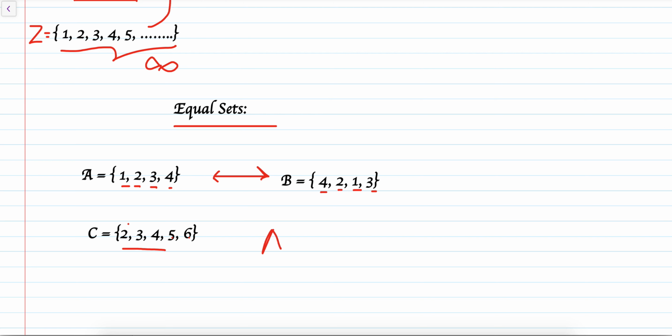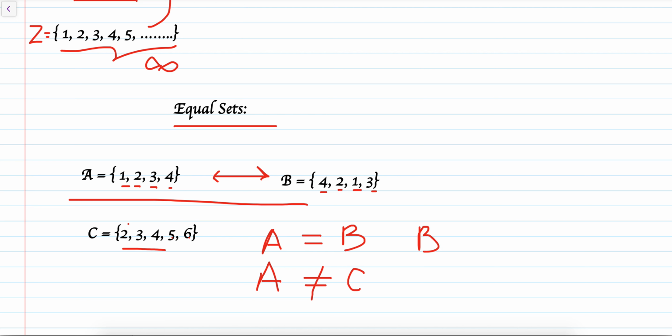So in the first case we will say that A and B both have the same elements. So A is equal to B and we will say that A and B are equal sets. Whereas A and C are not equal sets because all the elements in A are not present in C and vice versa. Similarly, B is also not equal to C.